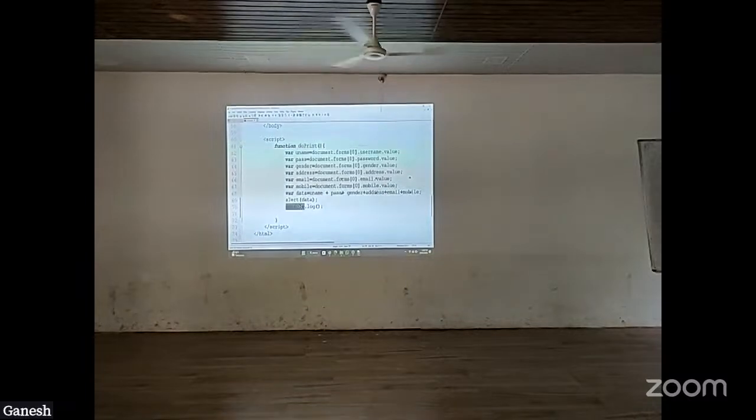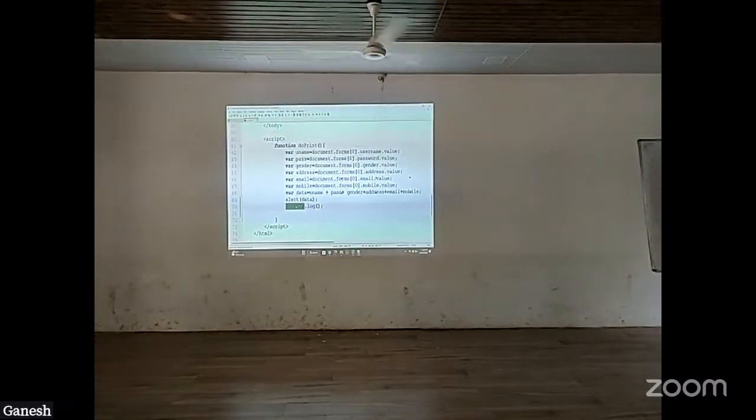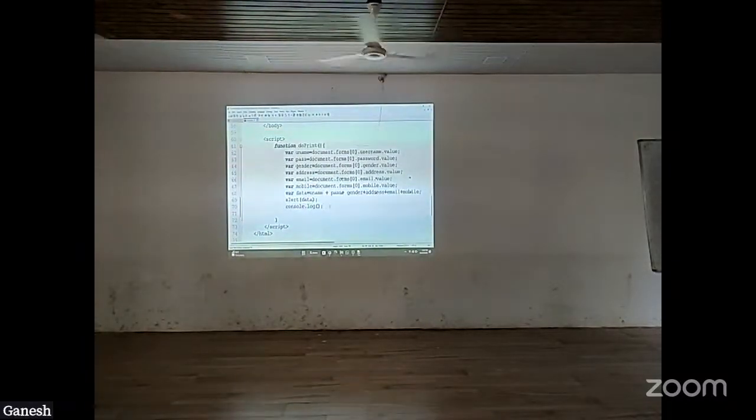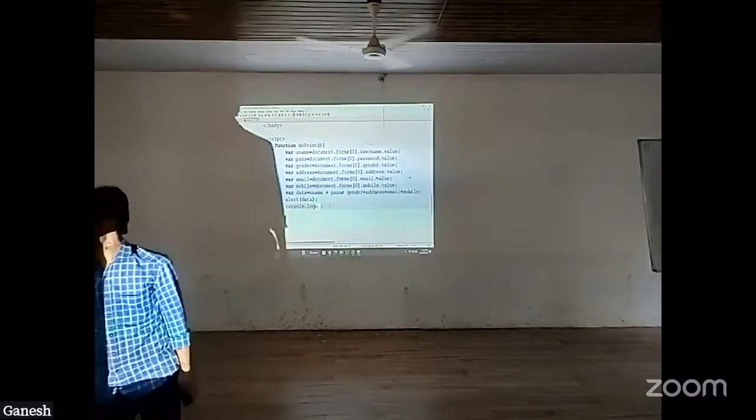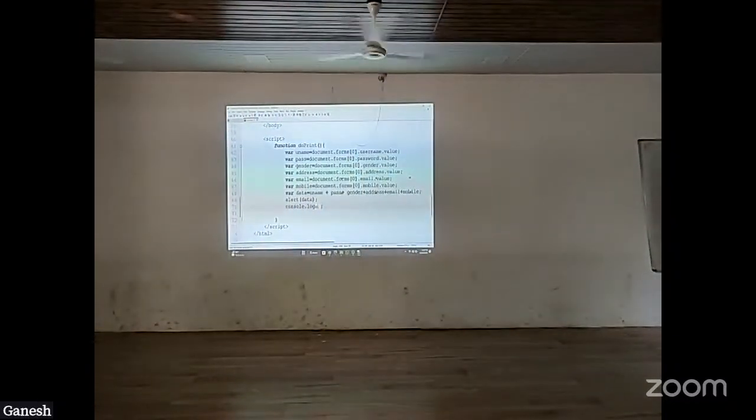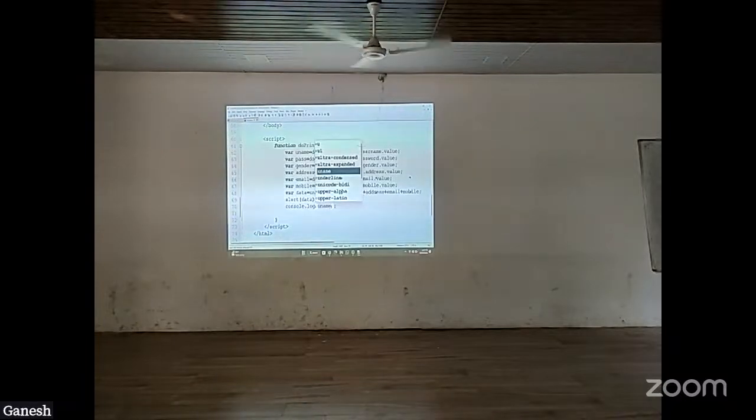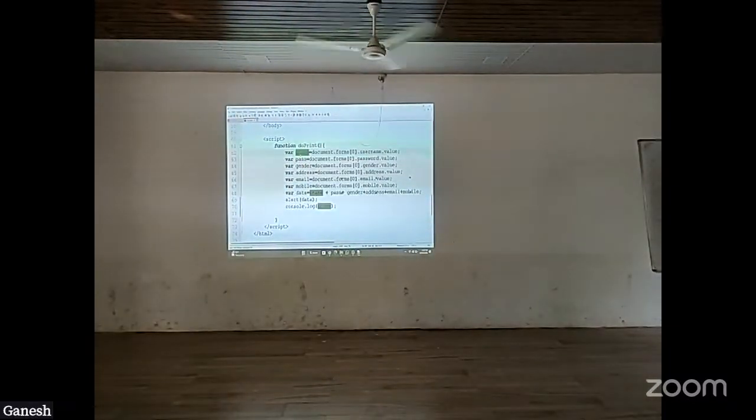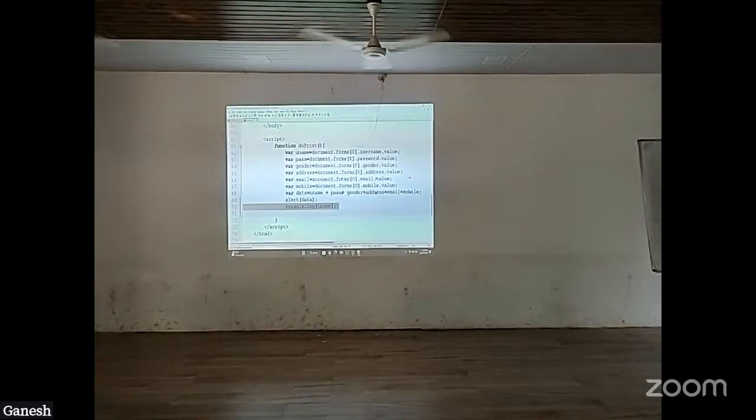So in order to print the output, we'll use an object called the console object. Within the console object, there is a function called log. To this log function, we can write variable names or text. For example, I am using uname, so I am printing the uname variable.